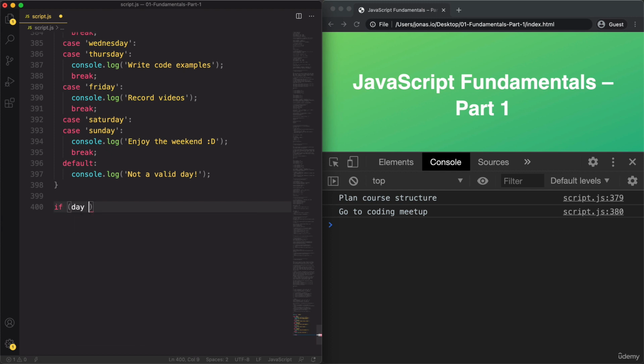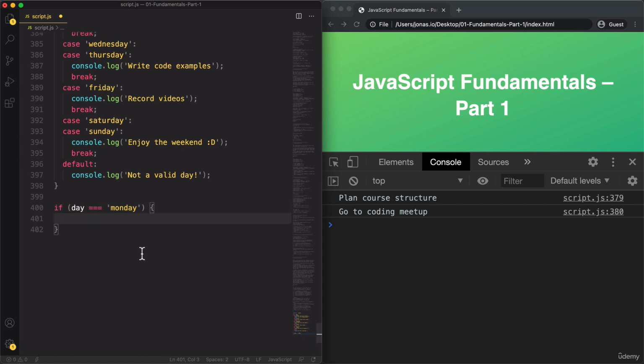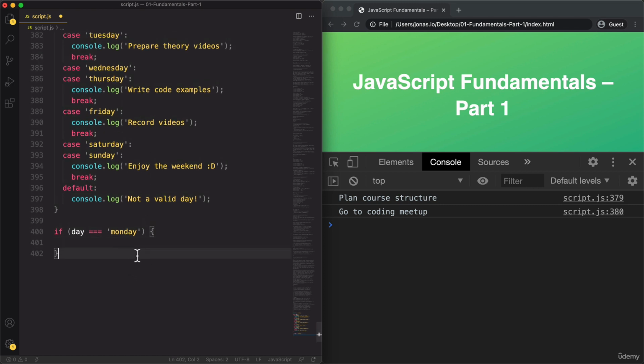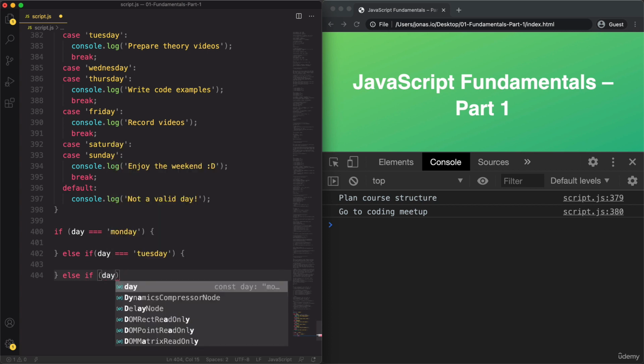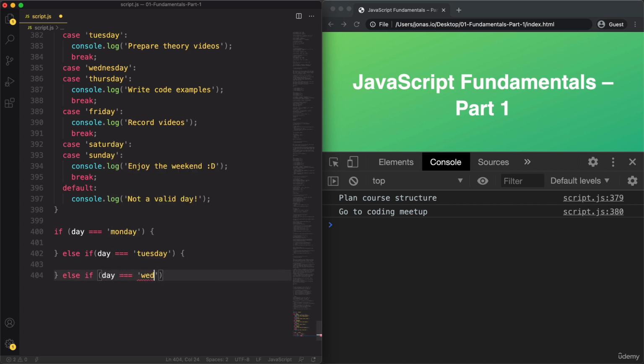Okay, did you do it? Well, let me just quickly show you how it's done. So remember that we're using strict comparison, so the triple equals. So if it's Monday, then do this, and after finishing the structure, I will just go ahead and copy the console logs from up there. Then we need an else if for the case it's Tuesday, then we need another else if in case the day is Wednesday, or if the day is Thursday.